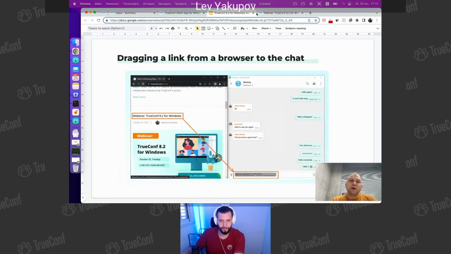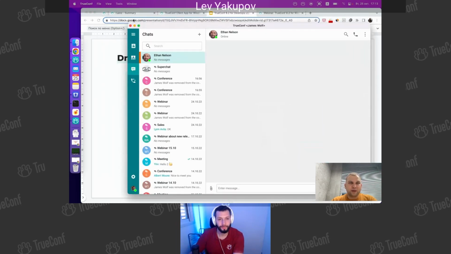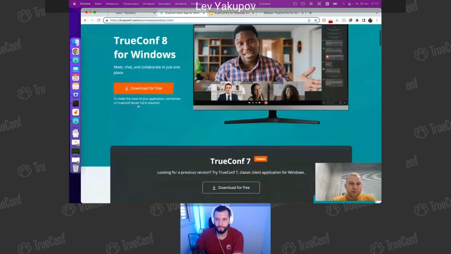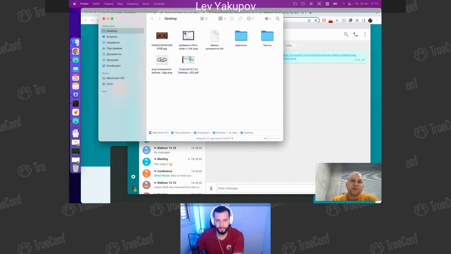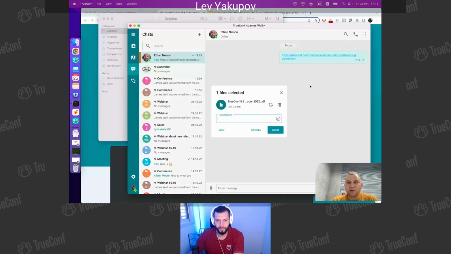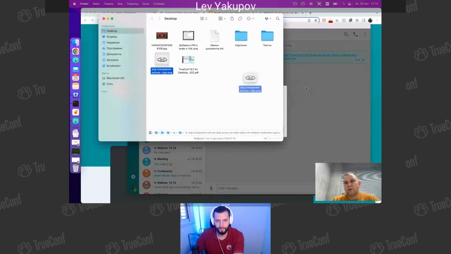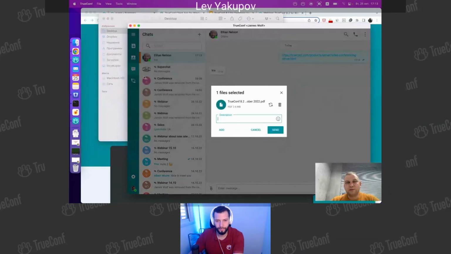Next is an ability to drag and drop links from the browser right to the chat. Okay, let me show it one more time. Here we have a link, let's say this one. I can drag and drop it, just clicking on it and dragging it to our application. Once I release it, it will be automatically copied and pasted as a text message to the input field. And of course, it is still possible to drag and drop multiple files to the chat like before.